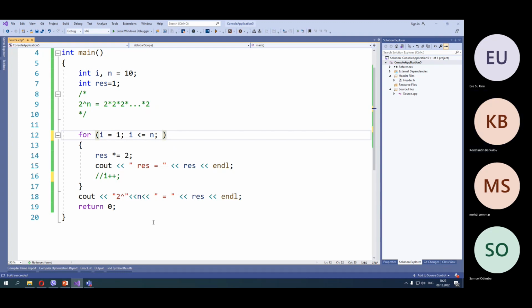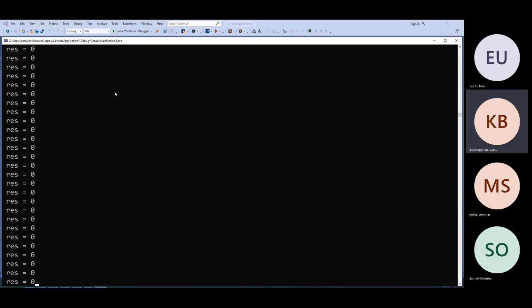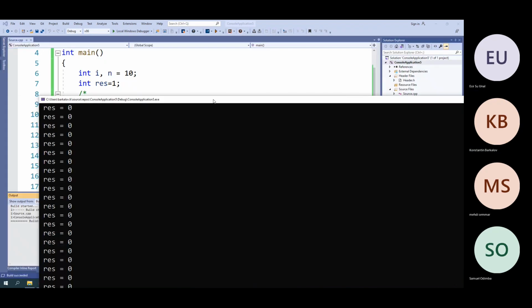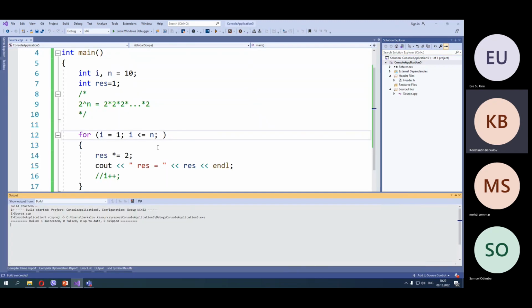Let's check it. Yes, we will see this message on the screen. Loop never terminates. The program will work, and so on. I can only close this program.